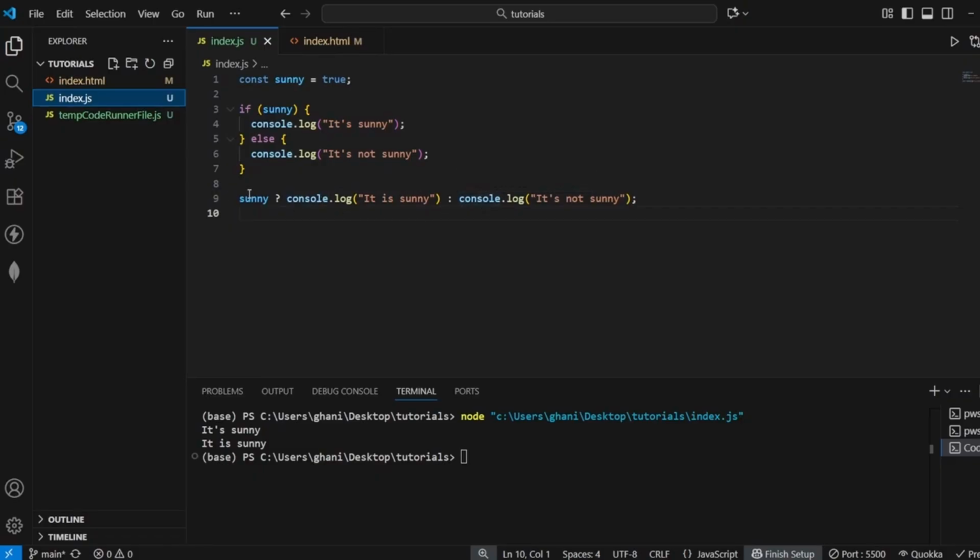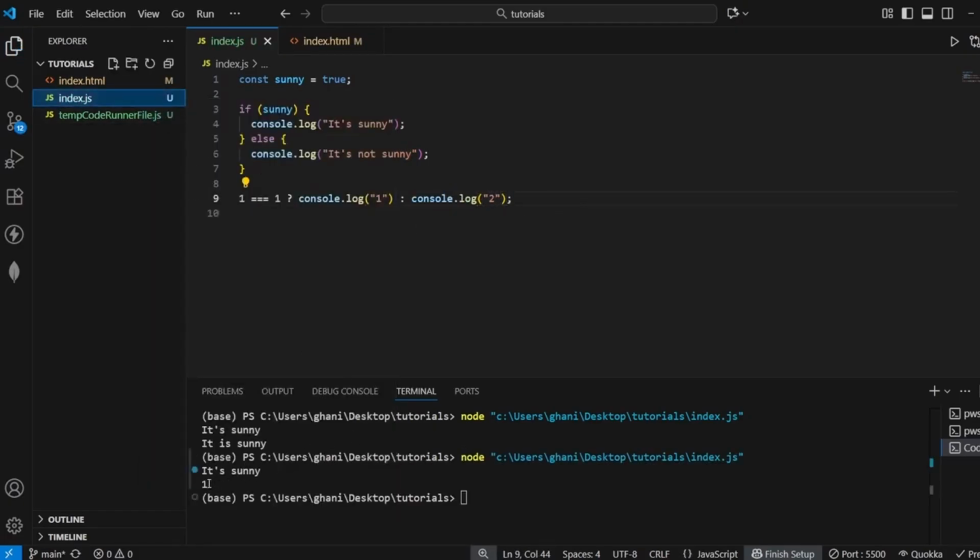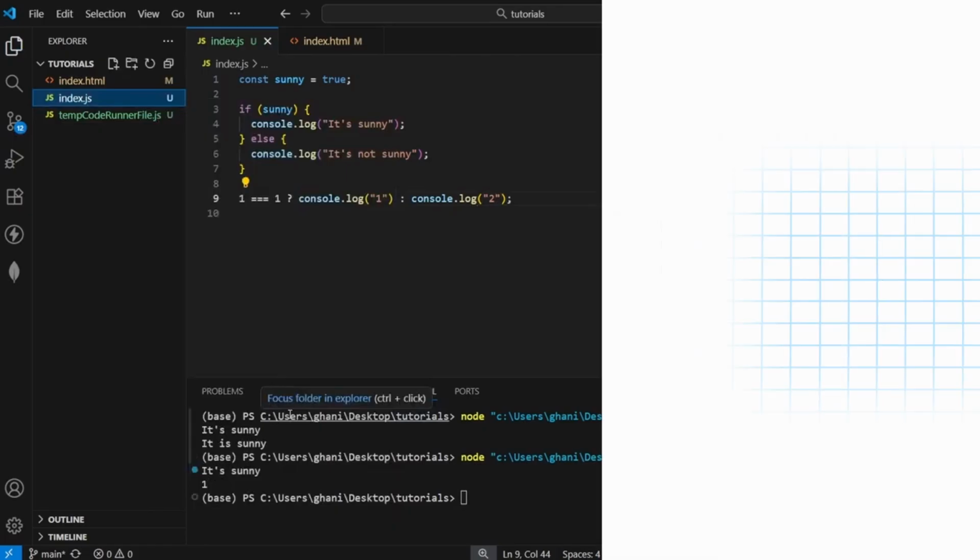So you could also just say 1 equals 1, for example, console.log maybe we want to log 1 if 1 is equal to 1, and maybe we want to log 2 if 1 is not equal to 1. So let's run the code, and as you can see, we're getting 1 because obviously 1 is equal to 1.